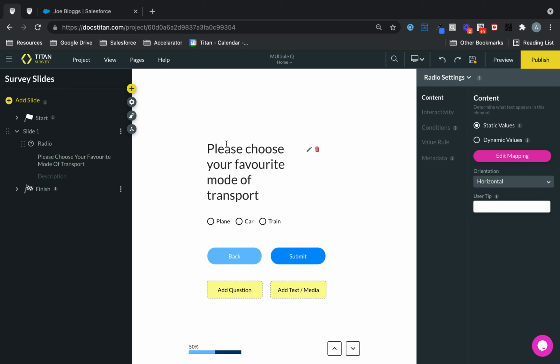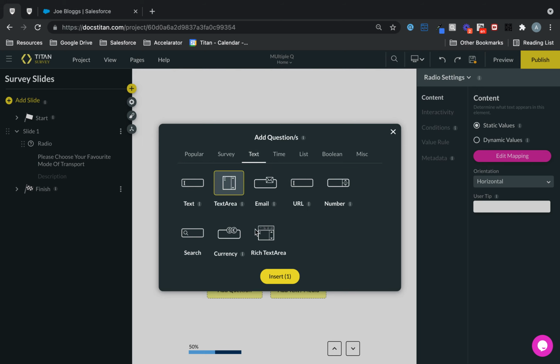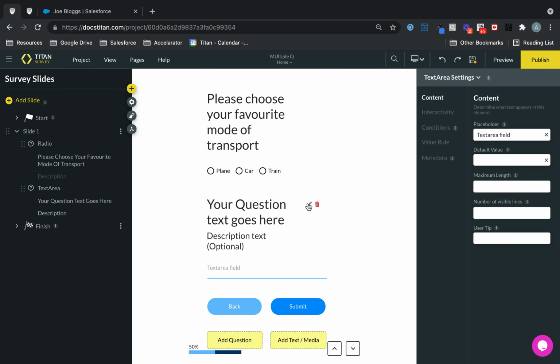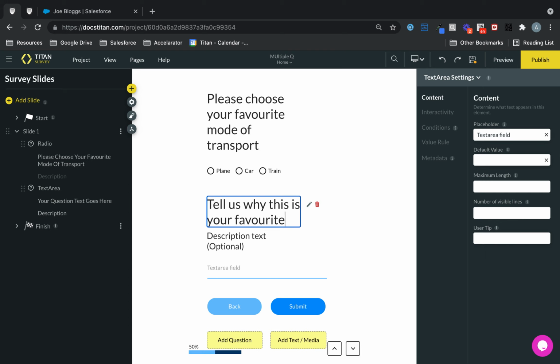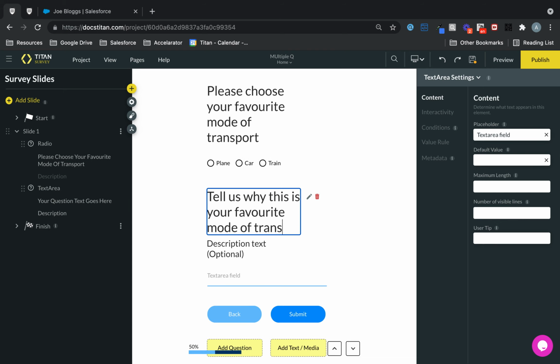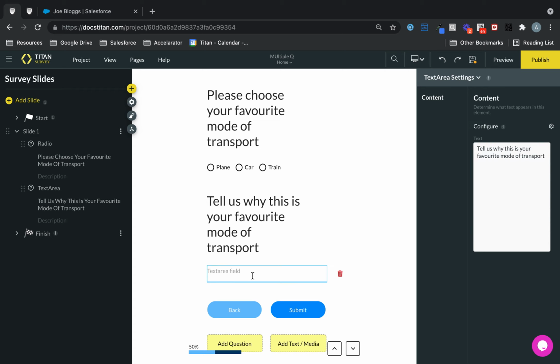Alright, so now let's say, please choose your favorite mode of transport, and if someone has chosen a value, we want to ask them why they have chosen that value. So I'll add a little text area, and then I'll say, tell us why this is your favorite mode of transport. Something like that. Now obviously, if this is not empty, I'd like this to be shown, but if it's empty, I'd like it to be hidden.